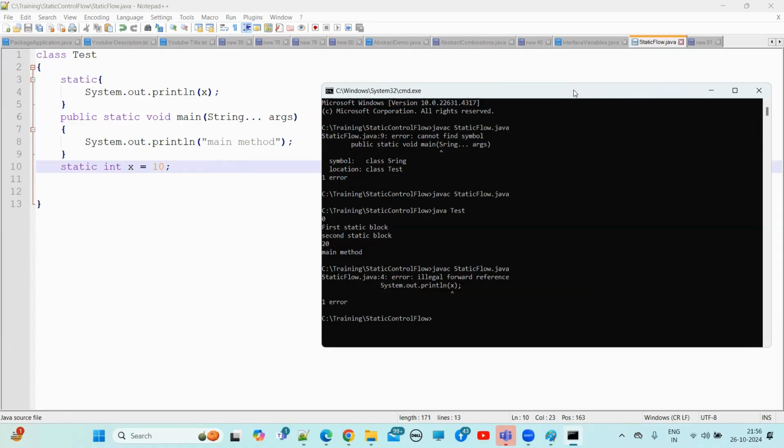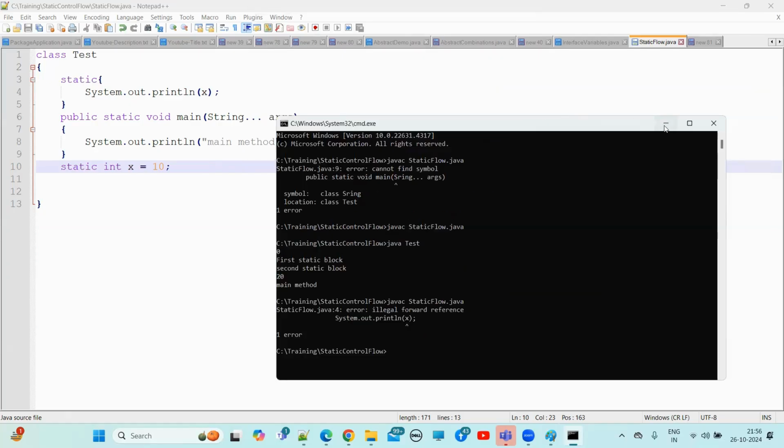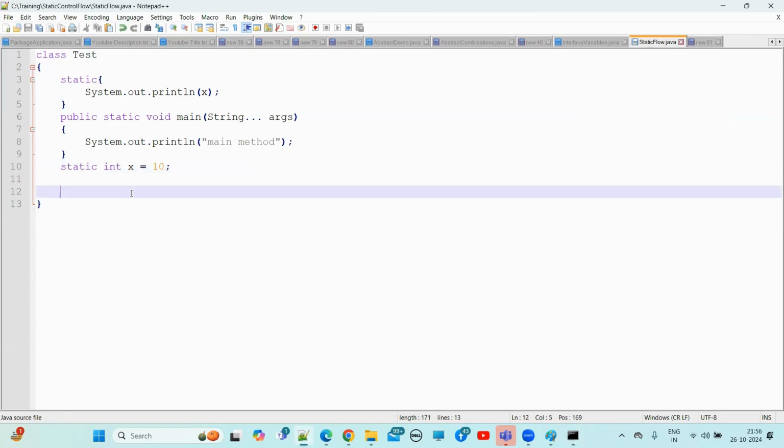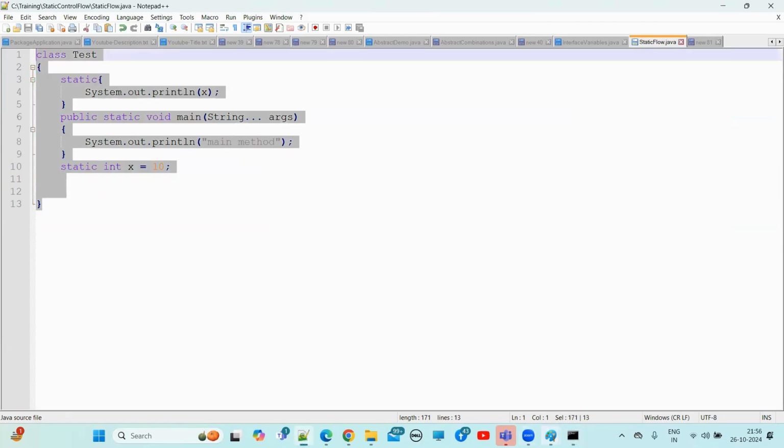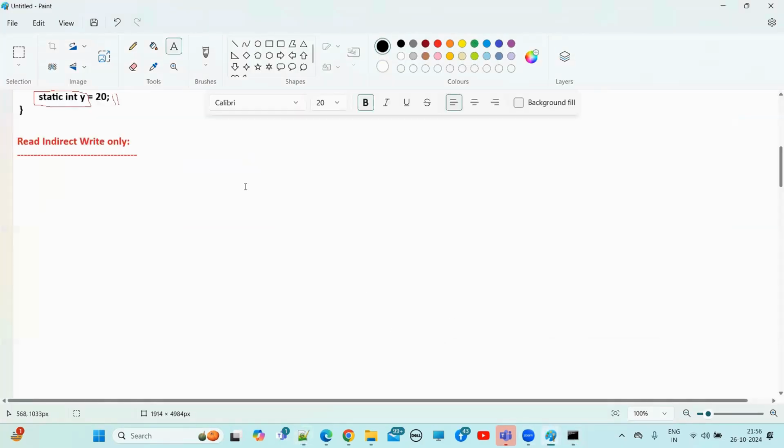Understand? Please tell me why you are getting this compile time error. Maybe we are not using it. Okay, let me explain to you. Let me explain the static variable. Let me copy this one, I will explain. So now I'm copying it here.